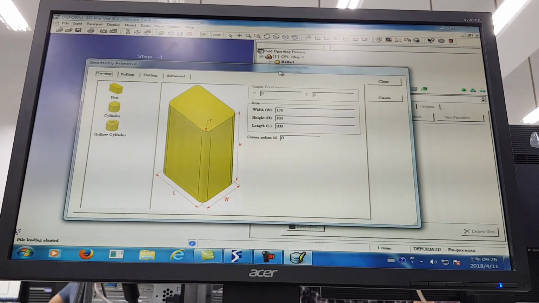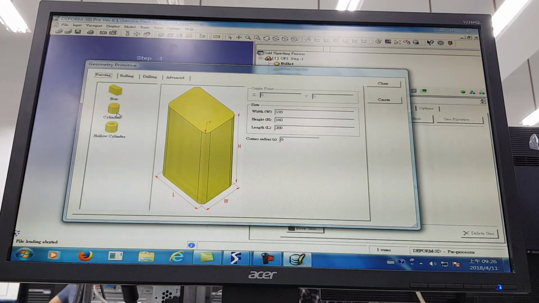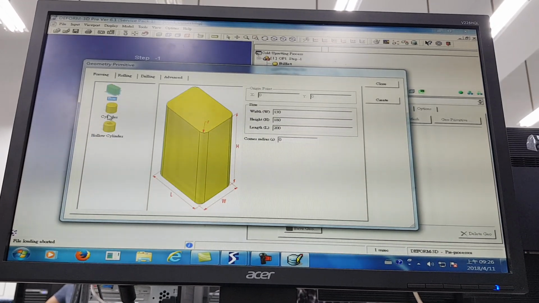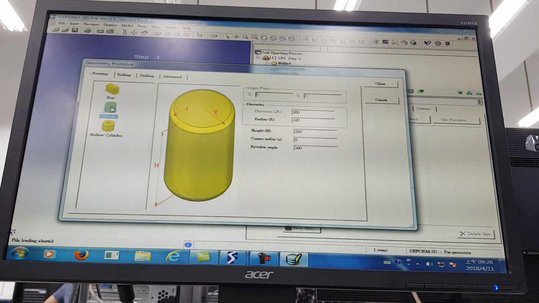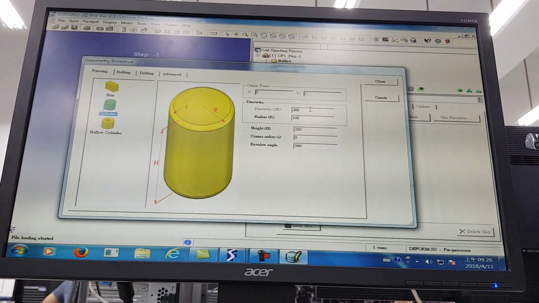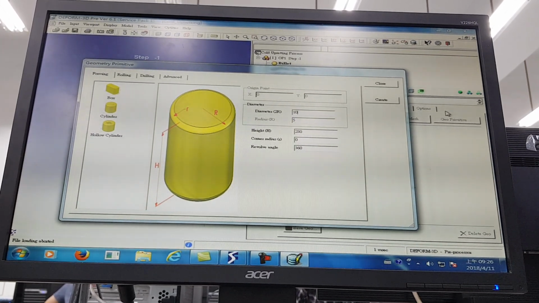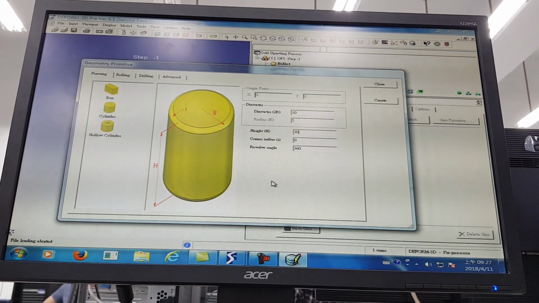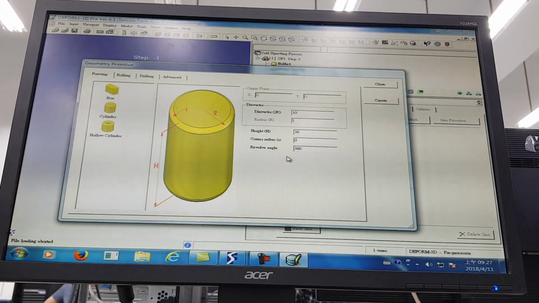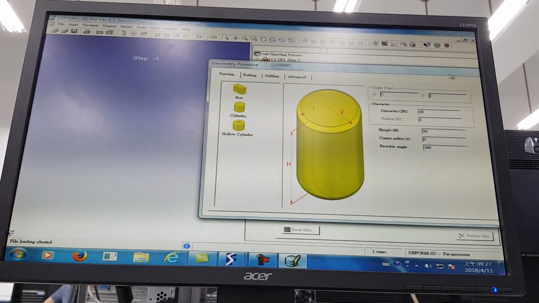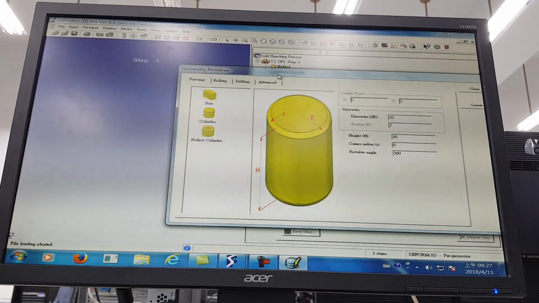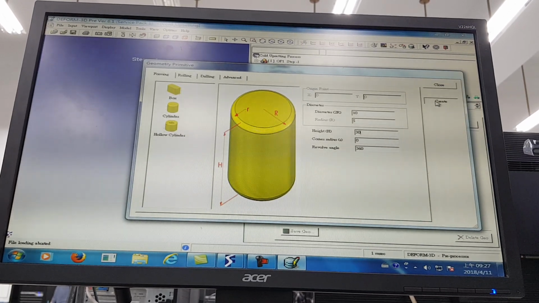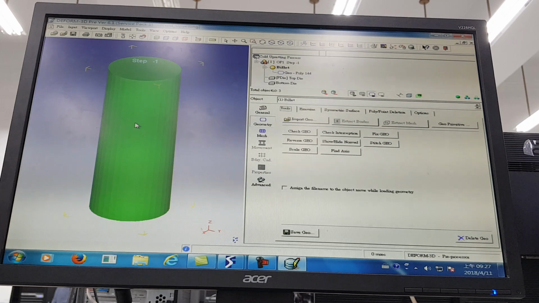And the other way is to go to the primitive. In here, you have three types you can choose. One is box, cylinder, and hollow cylinder. And in this case, we use cylinder, and the diameter is 10 millimeters, and the height is 30 millimeters. No need for corner radius. And after you click create, you will see in that window it will automatically create this one.